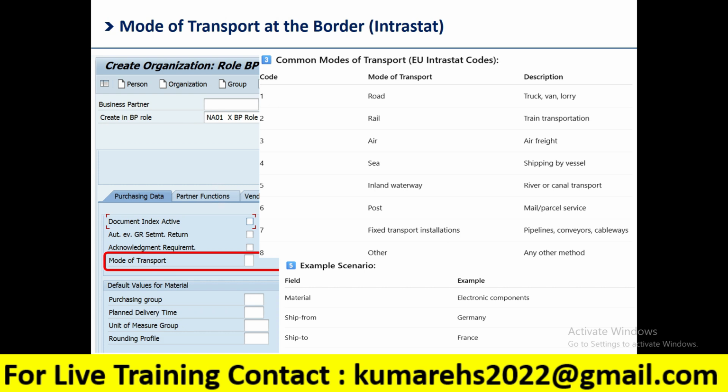Example scenario: the material electronic components shipped from Germany to France. Mode of transport at border: by road. Intrastate report: goods classified with road transport at EU border. So this is a simple example scenario.